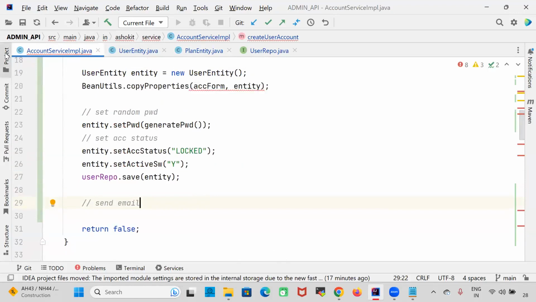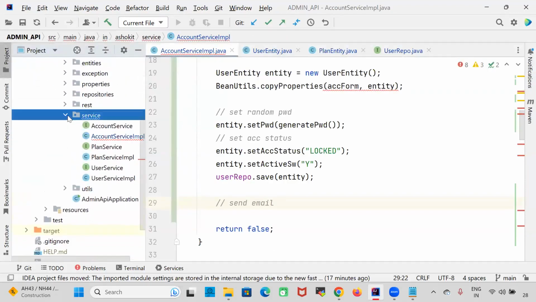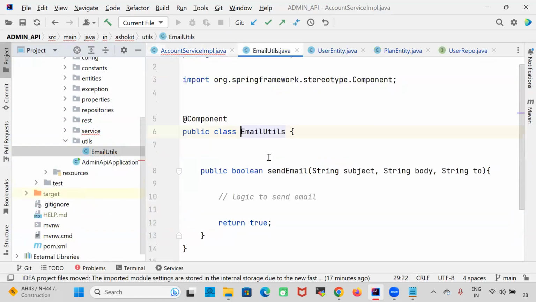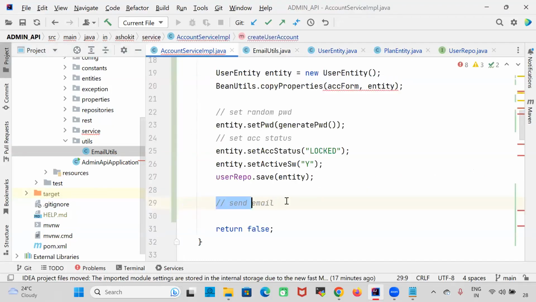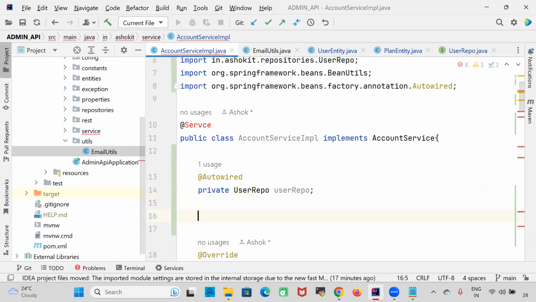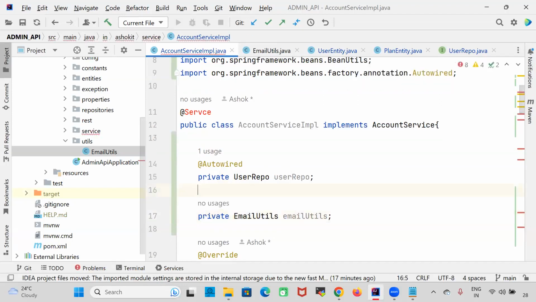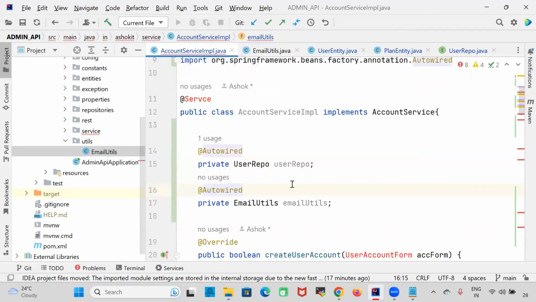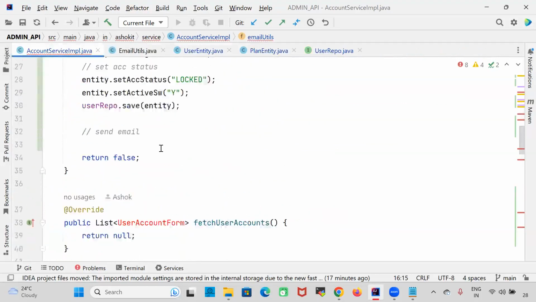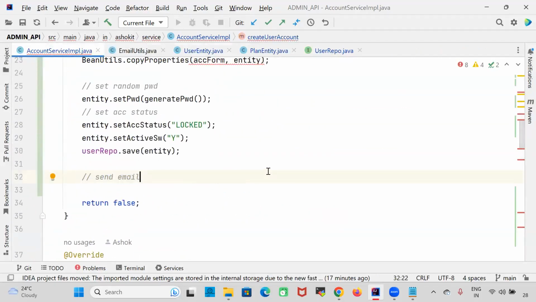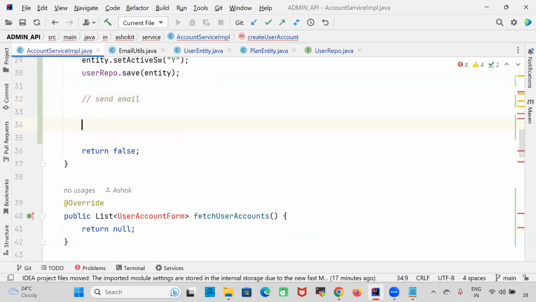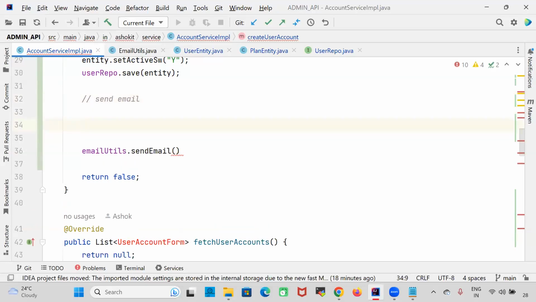We need to send the email. In order to send the email, there is a class called EmailUtils class available. In the EmailUtils class, we need to write some logic to send the email, that we can do at a later point of time. For the time being, you can inject the EmailUtils class, private EmailUtils, in our class by using autowiring. So with the autowiring, I'm injecting EmailUtils class. We need to send the email based on our subject, body, and to address. So emailUtils dot sendEmail. What is the subject? We can take the subject from the properties file.